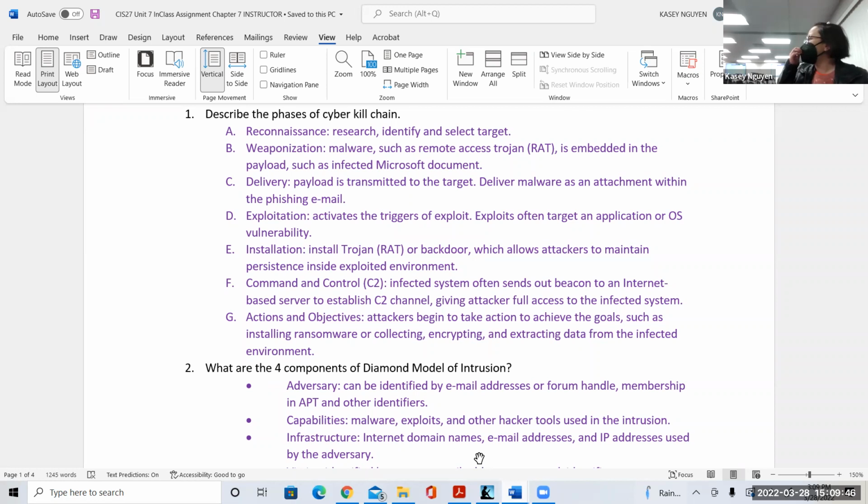And this is a new area that's included in the Security Plus and also your textbook. Any question?